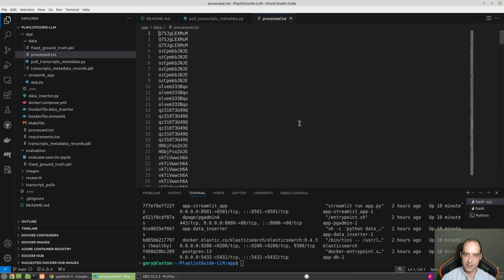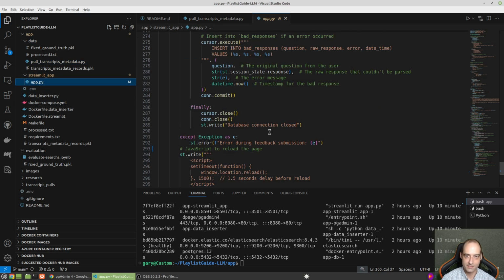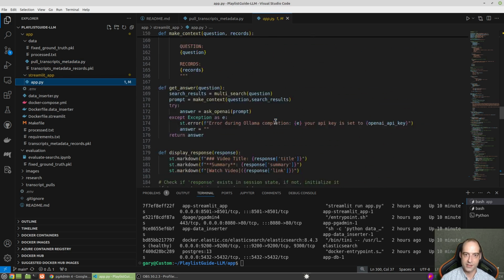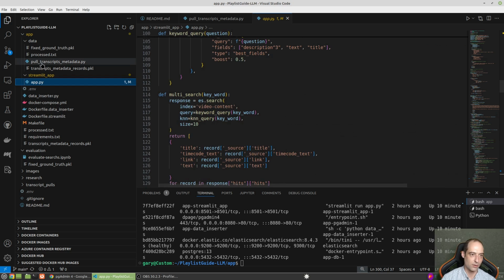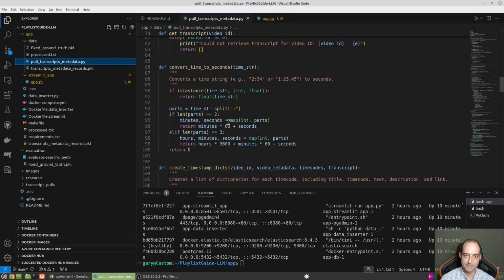Okay, and then on subsequent runs, it's going to, I don't think I changed anything. Oh, I closed the wrong thing. Let me open app back up. So if we scroll up here, oh, we wanted the pull data. Okay.